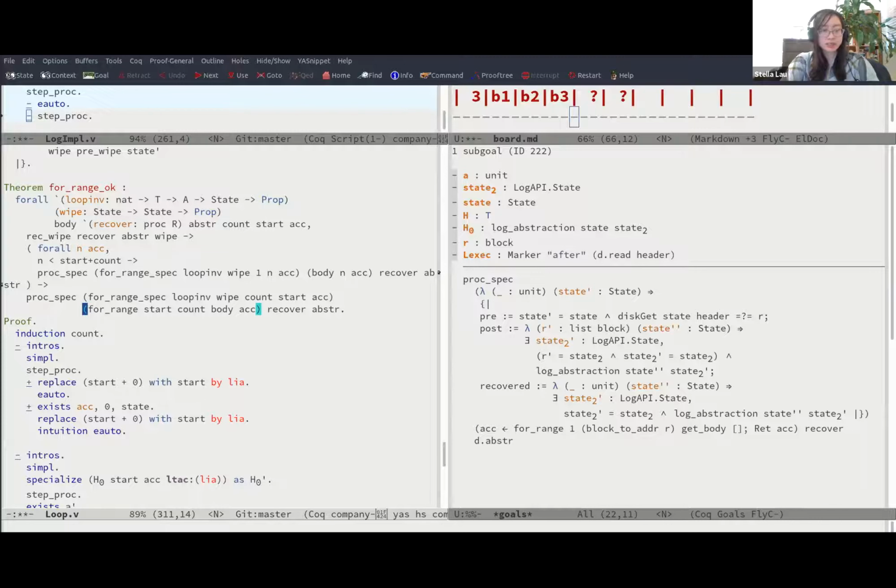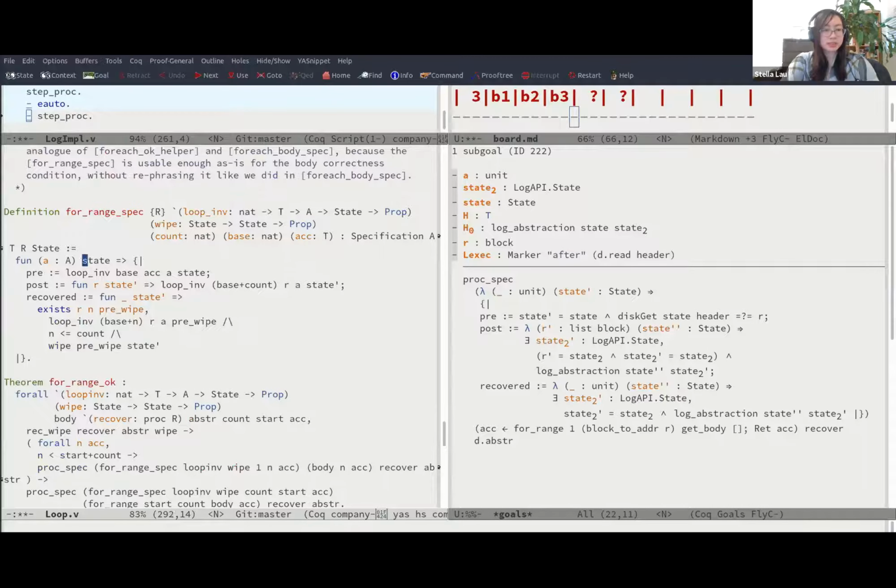And this for range theorem gives us a way to write specifications describing the behavior of for range. And this is basically a theorem that helps you do your induction. The idea is that we have this for range spec where we have some loop invariant in the base case. And the postcondition is that the loop invariant still holds after count number of iterations. And the crash condition is that we must have crashed in some iteration of the loop. So there exists some number of loop iterations that we did, n, where n has to be less than the number of times we do the loop.